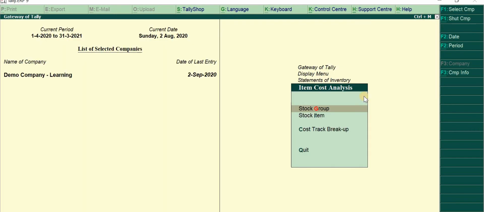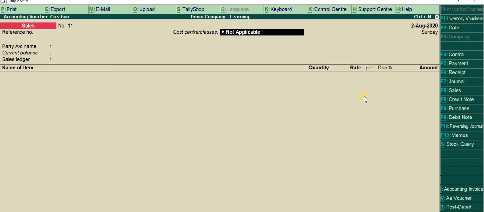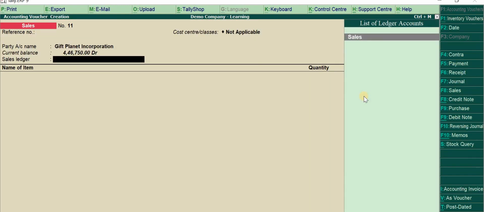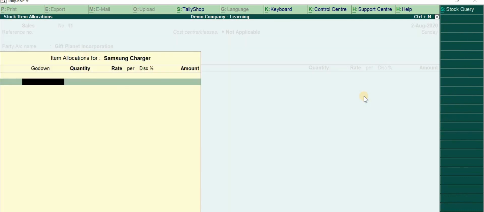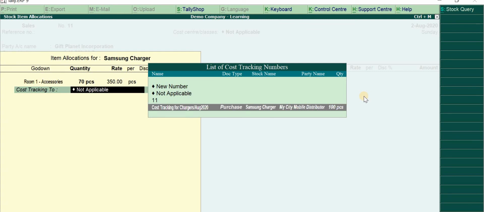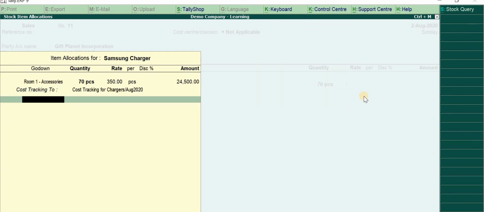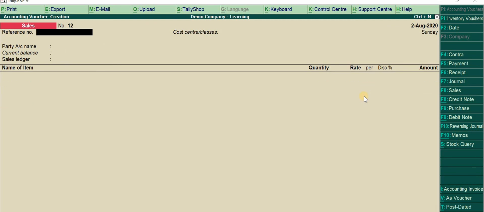Let me make a sale and then we will see. Okay. So VF8 sales not applicable. Say I am selling to Gift Planet. I am selling chargers and okay, I am selling say 70 and I am selling at 350 now. Okay. So here select this again, so that if you want to track the entire thing, just select it like this. Okay, and make the sale.